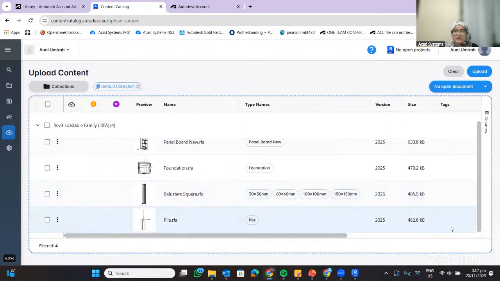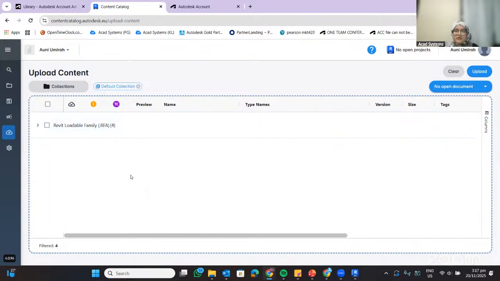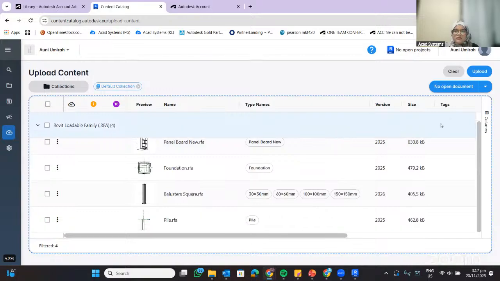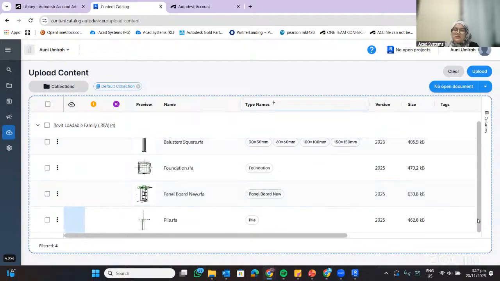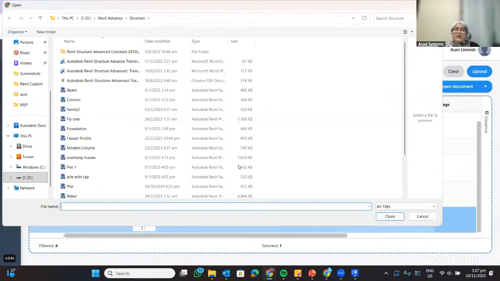For example, if I want to multi-select, a moment. Okay. So let's say I want to multi-select my item. That is, oh, sorry.